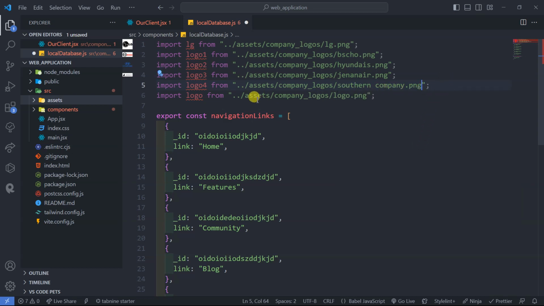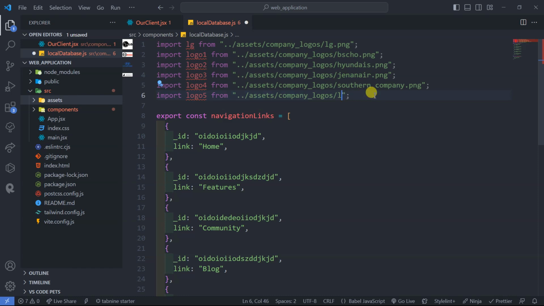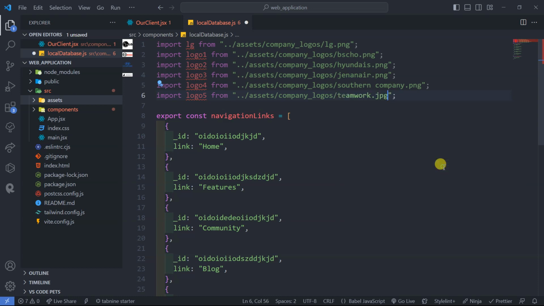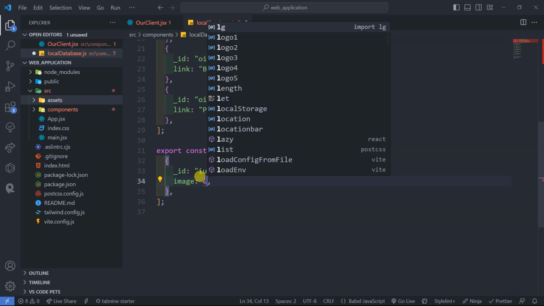Then I will go for number 5, logo 5. Then I will go back here, the same thing. I will remove this logo up to here, slash. Then I can take this teamwork here. Now I have all the 6 logos, and then I will just go and put them here. I will say here, instead of this double quote, because I have them in the variable format, I'll just put their name here. So this one starts with LG.